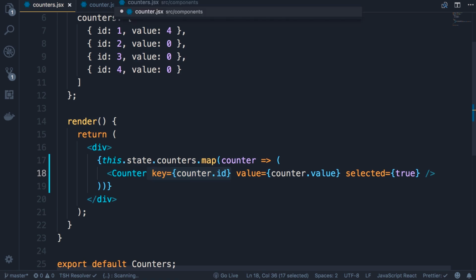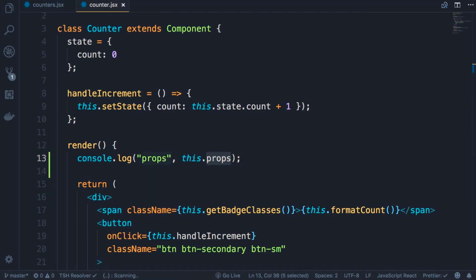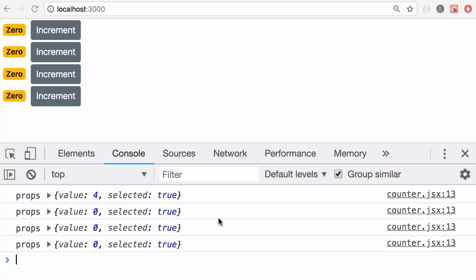So now, let's save the changes and go back to Chrome. You can see we have 4 messages on the console because we have 4 counter components. Look at the first message. Our props is an object with 2 properties, value, which we set to 4, and selected, which we set to true. So now we can read this value and use that to initialize each counter component.